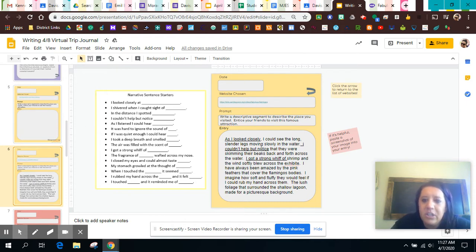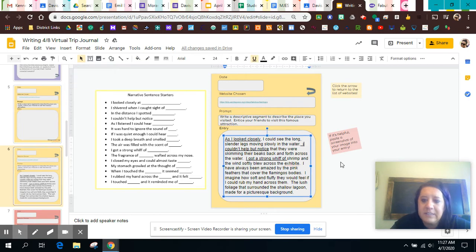As I looked closely, I could see the long, slender legs moving slowly in the water. Okay, I don't mind that sentence. That one sounds fine. But I notice a little mistake here. I have an I, and that is a lowercase I. So I need to correct it and make it an uppercase I. I couldn't help but notice that they were skimming their beaks back and forth across the water.